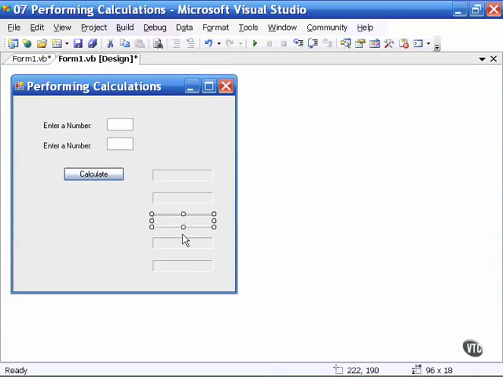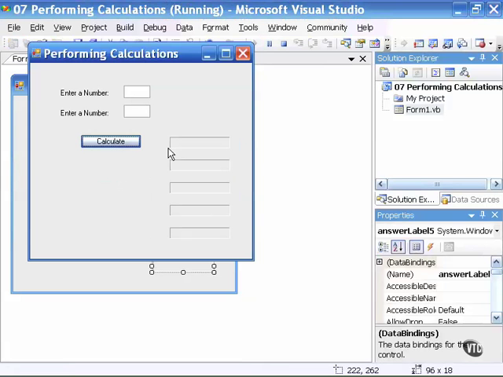Back on the form, I've added some labels so that we have a place for each one of these to go. So let's run the program, and I'll enter 15.9 times 13. And as you can see, now we have the same result displayed 5 different ways.